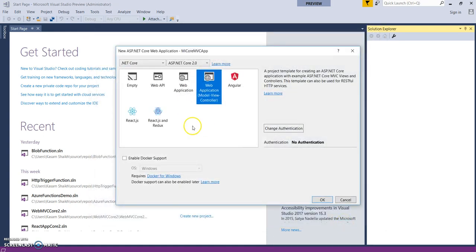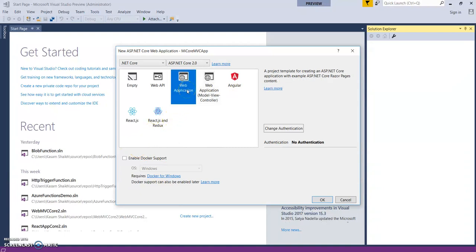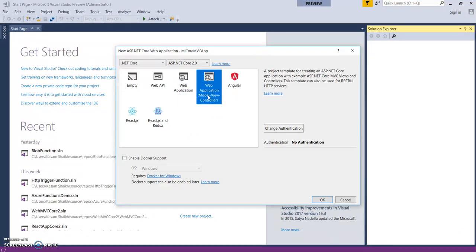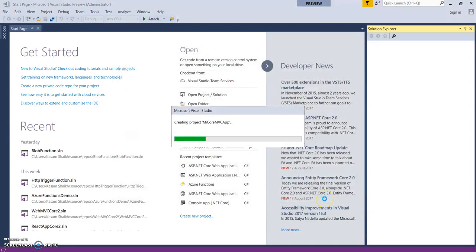As you can see, these are the templates being introduced in Core 2.0. If you select 1.0 or 1.1, you will not be able to see these new templates, as they were introduced in 2.0. There are Angular, React, and a web application with Razor Pages content. But for this video, we'll be selecting a plain web application with MVC. Let the authentication be as it is and click on OK.